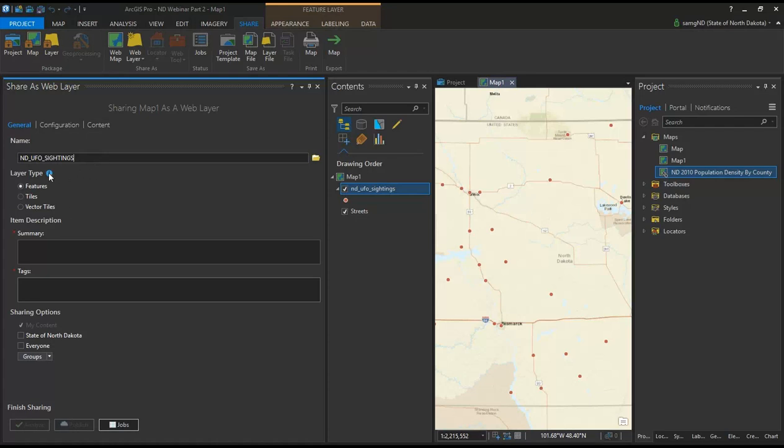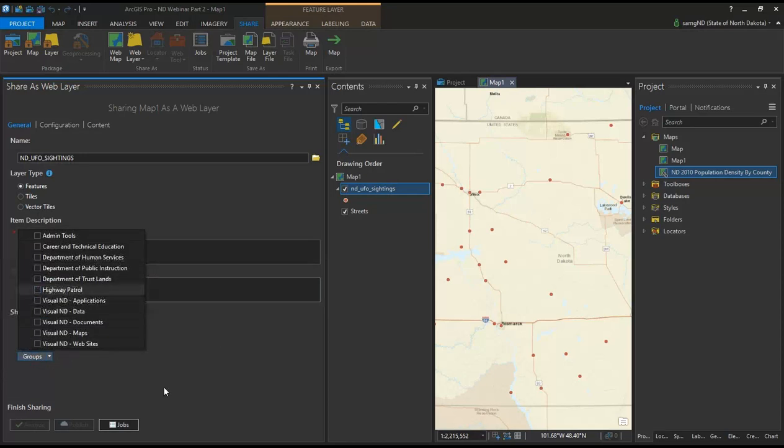So I'm not going to go all the way through this, but just to give you an idea, you have a couple options here. We're going to post it as features, tiles, or vector tiles. We're just going to do features. Again, of course, you have a summary required, and then tags, and then our sharing options. Right now by default, it's going to be private in terms of sharing. You can share with specific groups as before.